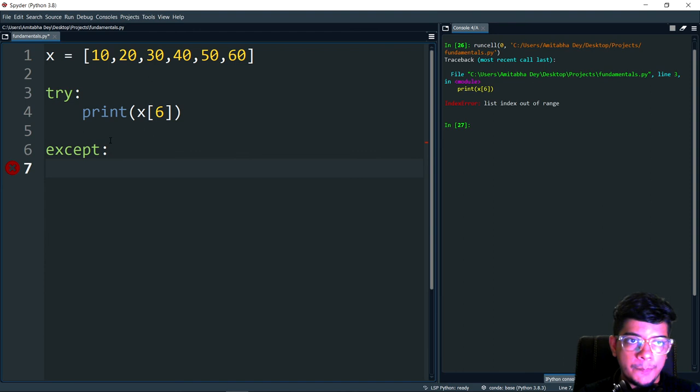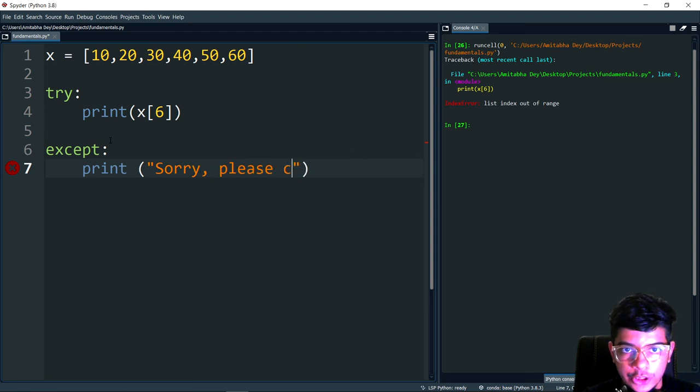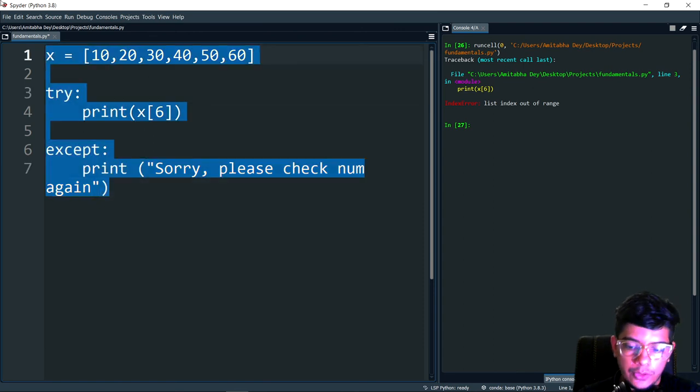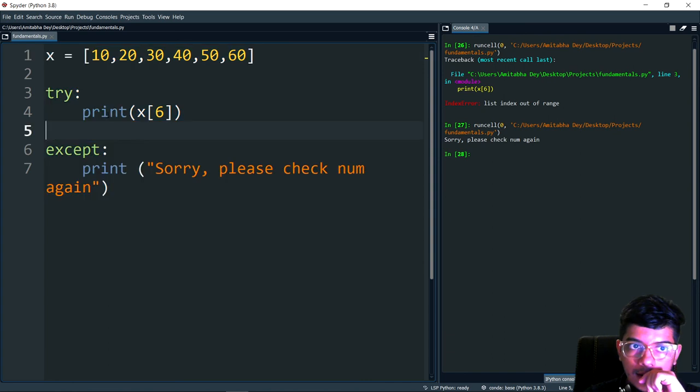So if you find any error, then print, sorry, please check num again, like a regular statement. And now if I run the code, since it finds an error, it throws the error to this portion, and now it's going to execute the block of code that you have in except. So it says sorry, please check number again.